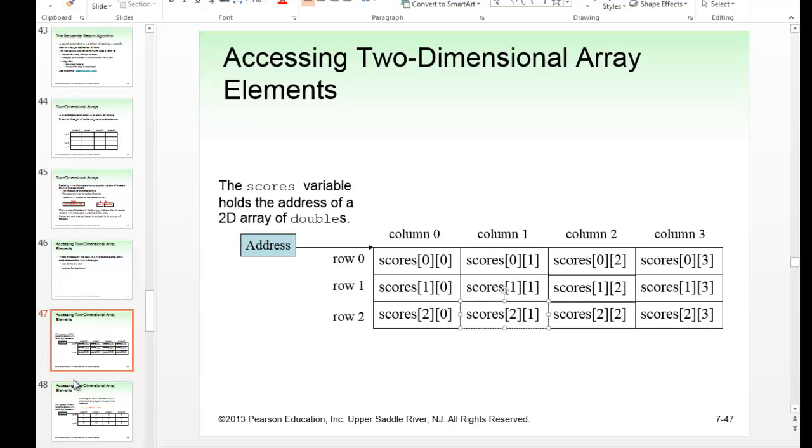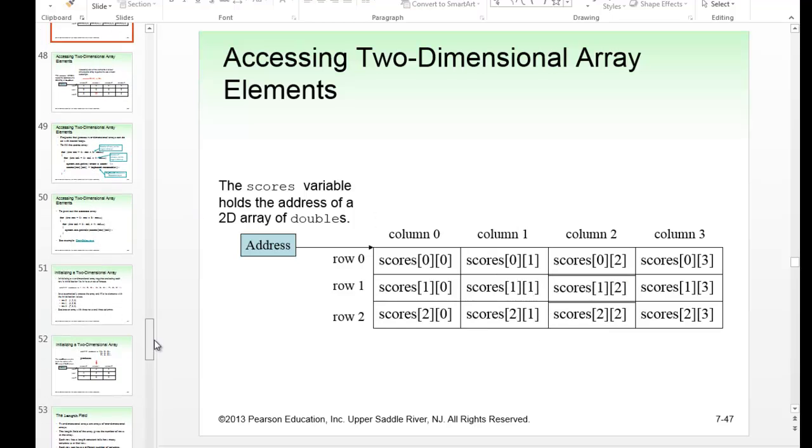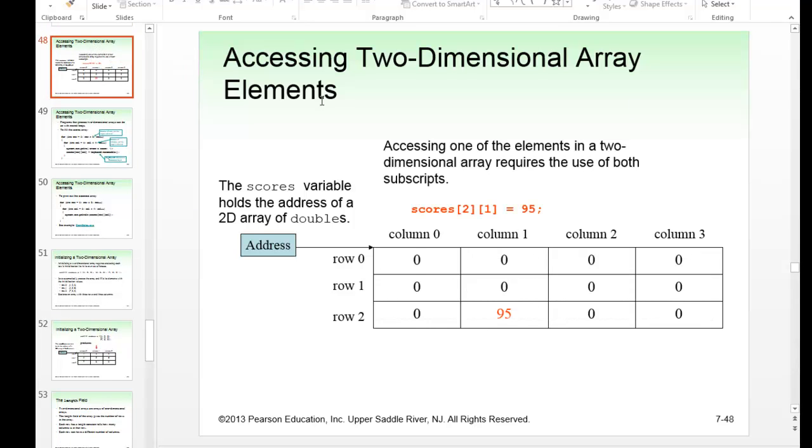So we call this row major notation. We go by the row first, then the column. So this gives you an interesting look into this. If it's initialized to 0 to start with, accessing one of the elements in the two-dimensional array requires the use of both subscripts. So if I say I want to set scores at 2, 1, so row 2, column 1, so rows 0, 1, 2, columns 0, 1, to 95, you do that, and then this data will now look like this in the 2D array.